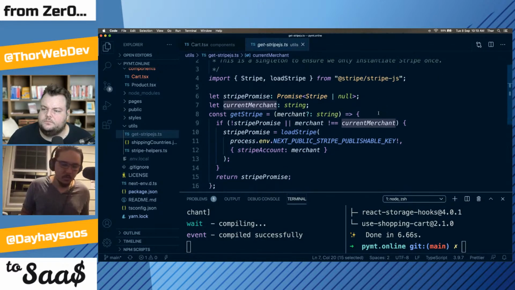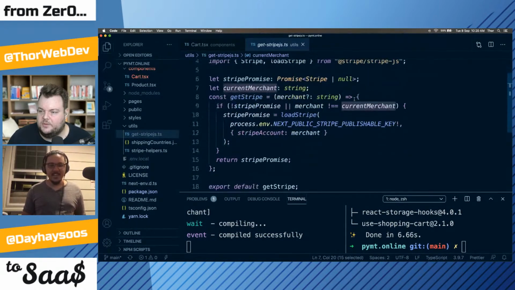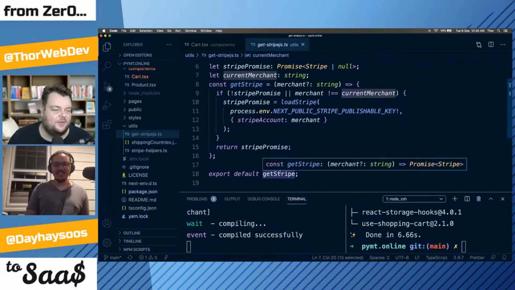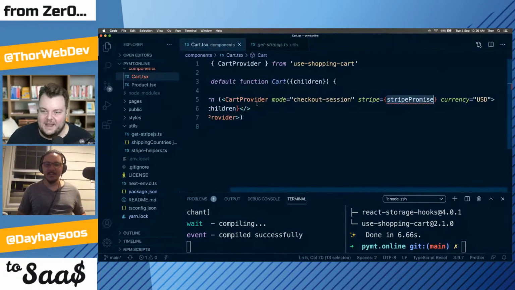You're so smart, Thor. Oh, I have my moments, but I thought about this beforehand, so this is not on the spot. Yeah, you literally just think about Stripe all the time. Yeah, fairly often. Yeah, to be fair.